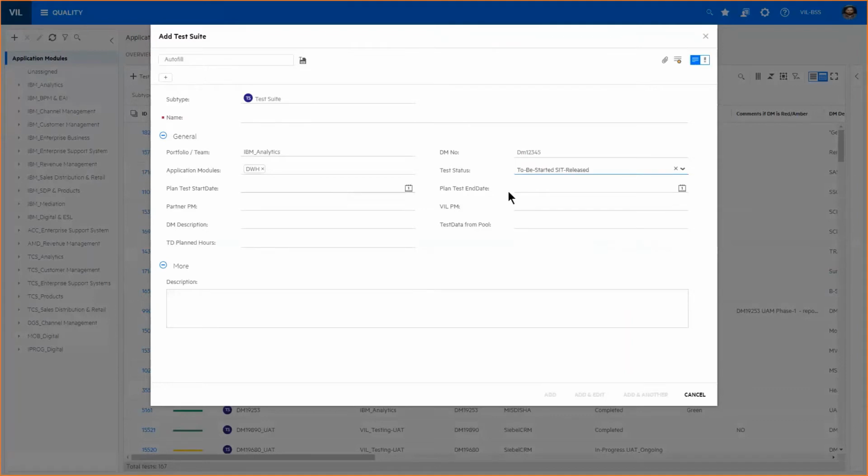Next is your plan start date and plan end date. These are your project timelines. Next, you have to fill in your partner PM and VIL PM details, and then the short demand description.